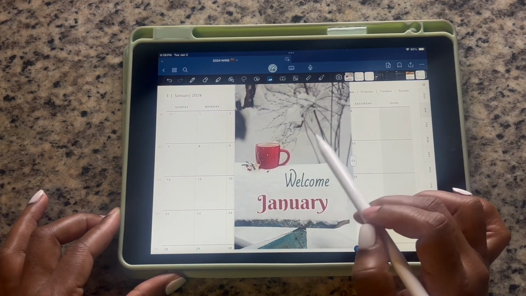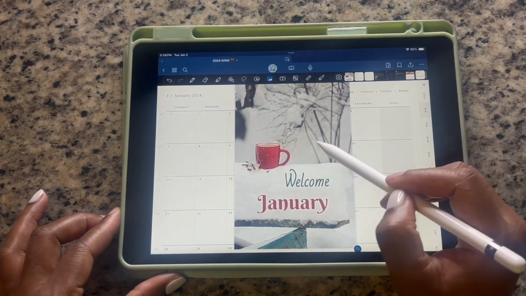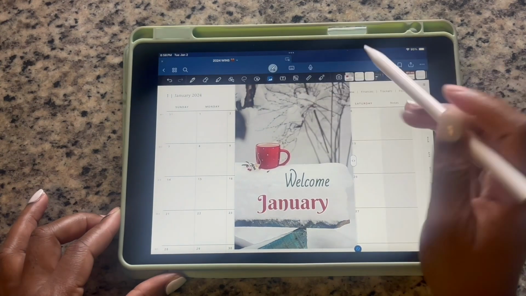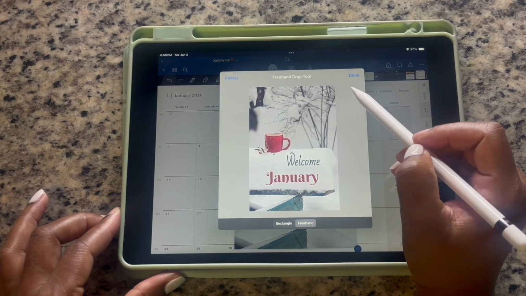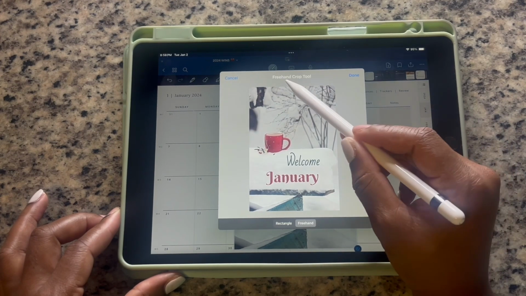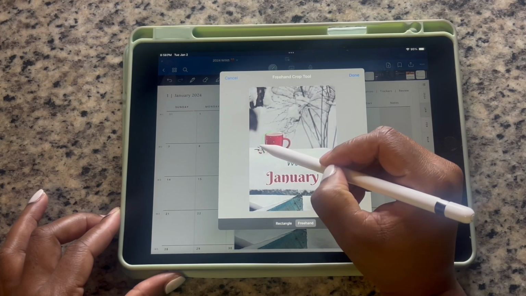And then there's this tool where I'm going to use that. It's going to be a crop tool. And sometimes it acts crazy. See, I had to do it about 3 times. So you're going to click on that crop tool, and you're going to freehand it. You can either leave it in a box or you can freehand it. I love to freehand it so I can take out what I want out. So you're just going to trace around it.